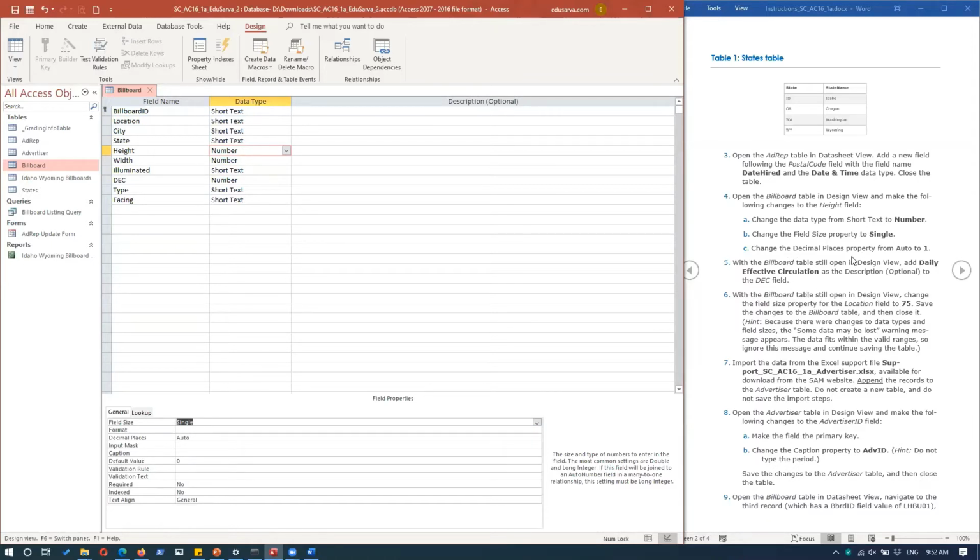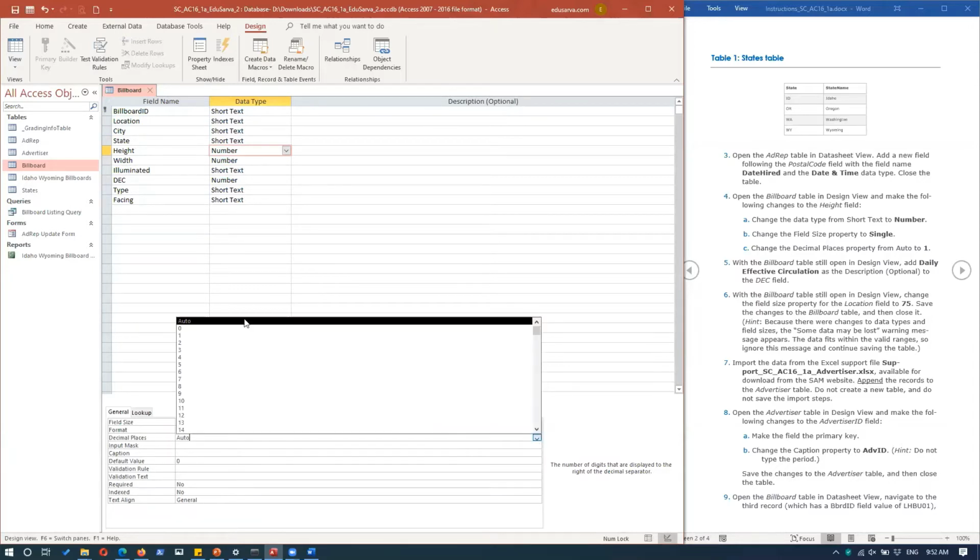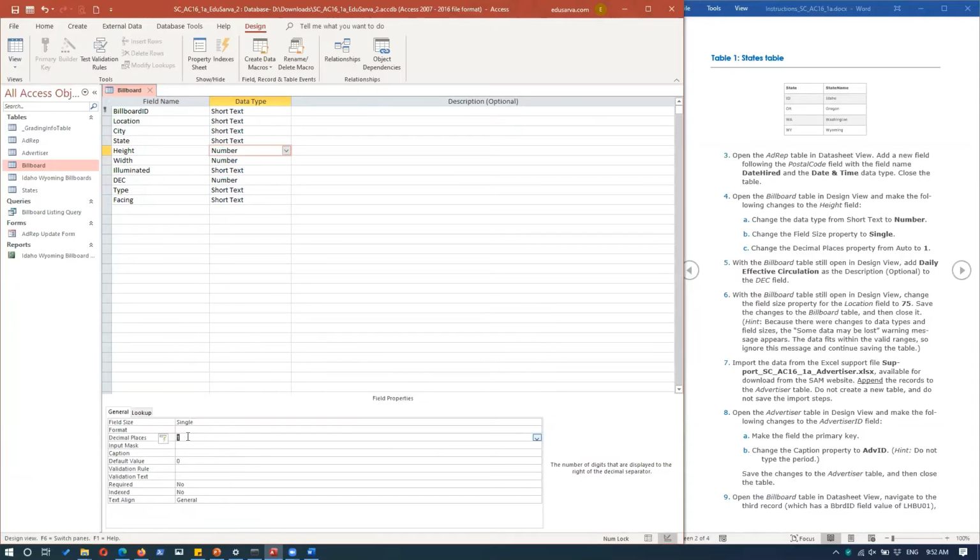And then change the decimal places property to auto. So the next one here is the decimal places property from auto to 1. We can just change it to 1 here. So you can select 1. So that is done. All right.